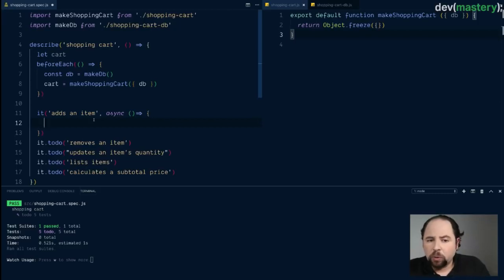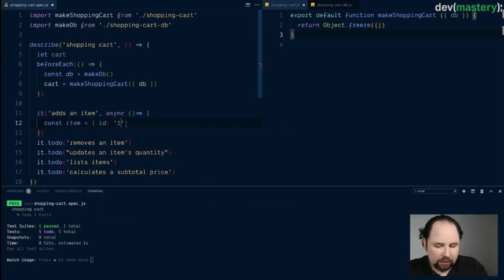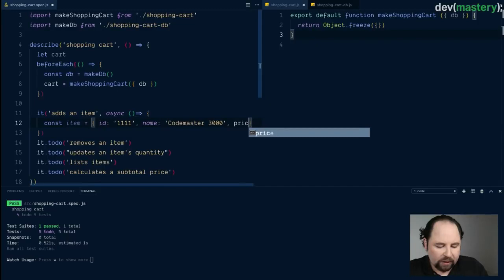And what I'm trying to do with this workflow is take these tests and turn them green as quickly as possible. So now if I write my test here, it's going to look like this. We need an item of some kind that we're going to have to add to the database. So we're going to give our item an ID, just something random, and a name. We'll call it the Code Master 3000. Okay, and then maybe a price.